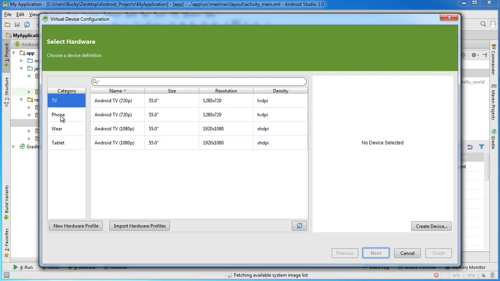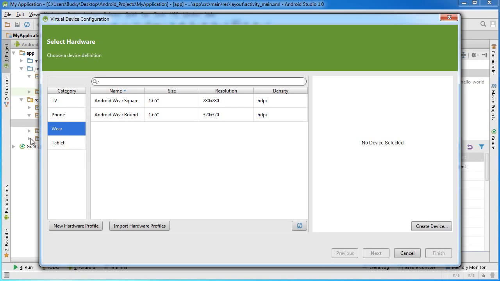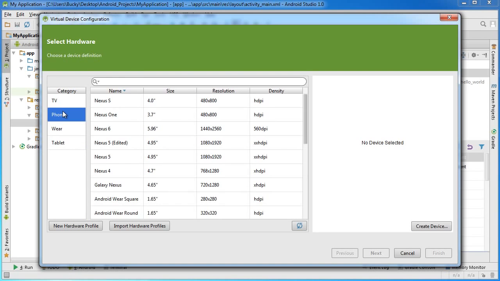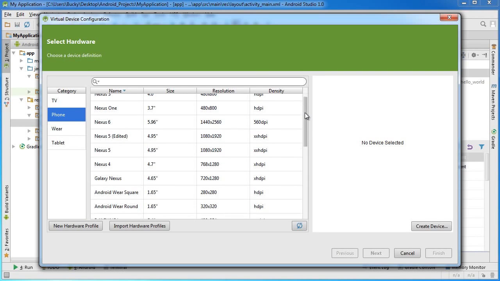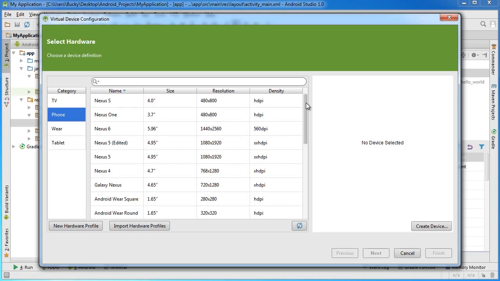Now the first thing we have to choose is what device you want to create. Do you want a TV, a phone, a wearable like a watch, or a tablet? I'm just going to go to phone, and then once I click that I get all of the definitions of phone. Don't let the word definition fool you. These are pretty much just different phones, like if you went into a Verizon store or a Best Buy, this is the equivalent of picking out which phone you want.